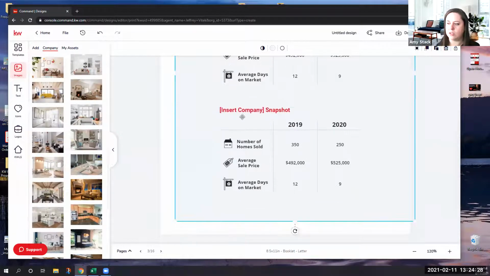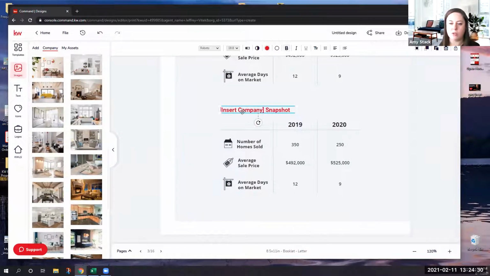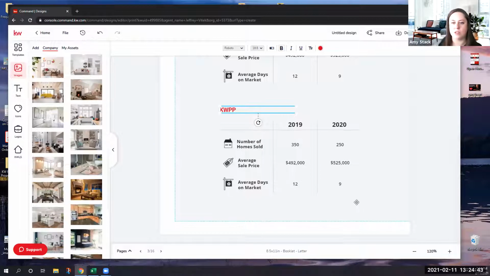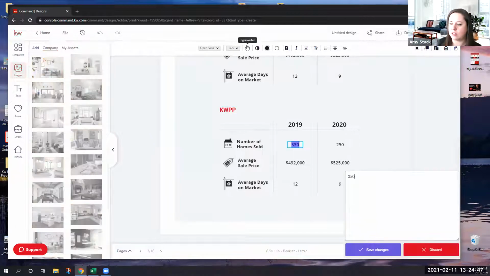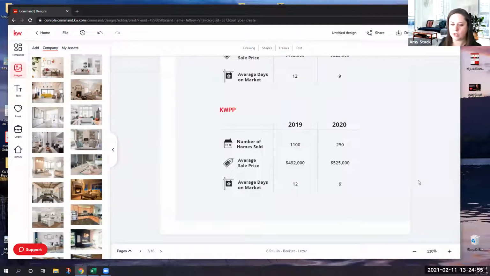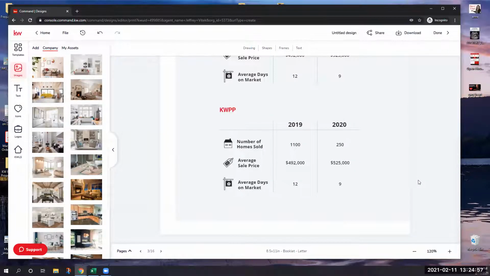And then see this one's saying on a company. So if you want to do stats for your whole office, you can also pull that out of InfoSparks. So you could put in your full brokerage name, but for time, I'm just going to put KWPP. And then you can pull the stats for your whole office. And update that. So same thing, you would just click on it, open your typewriter and update it to however many units you had in 2019. Questions about that?